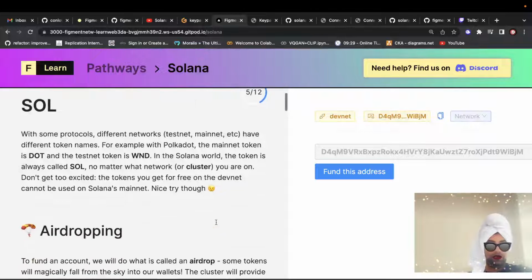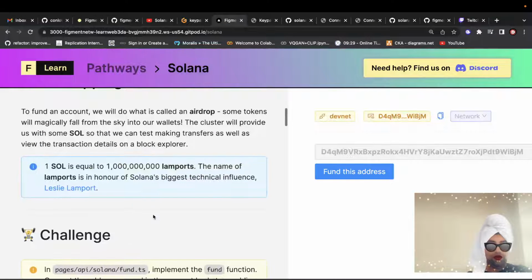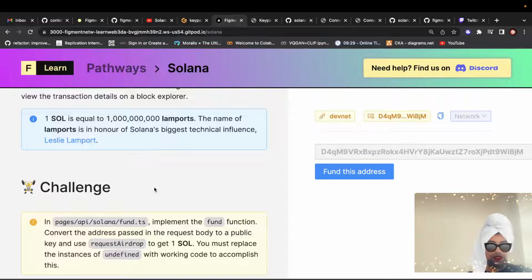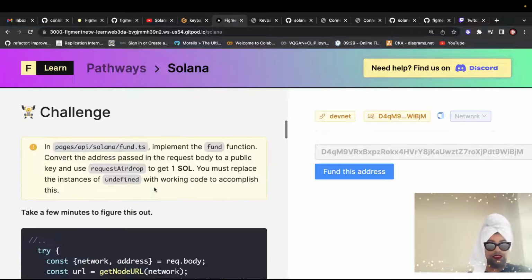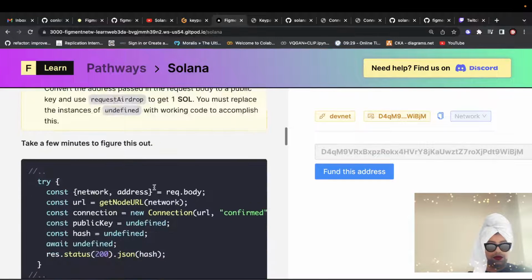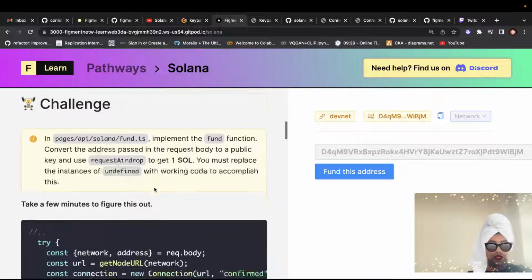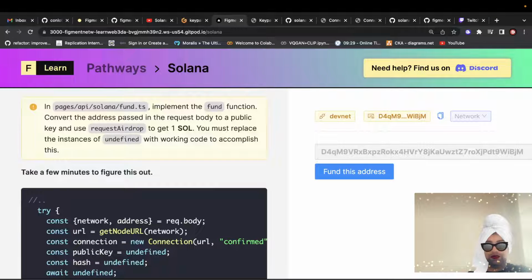With the same protocol, different networks have different token names. For example, with Polkadot, the mainnet token is DOT and the testnet is WND. In the Solana world, the token is always called SOL, so that's fine. So we are going to airdrop. One SOL is equal to how many? Whatever number is there is equal to that many lamports. So we are going to request some SOL, in pages API Solana fund.ts.